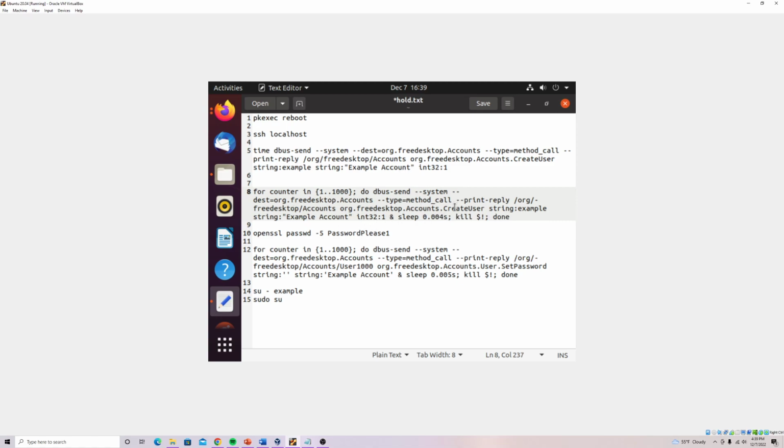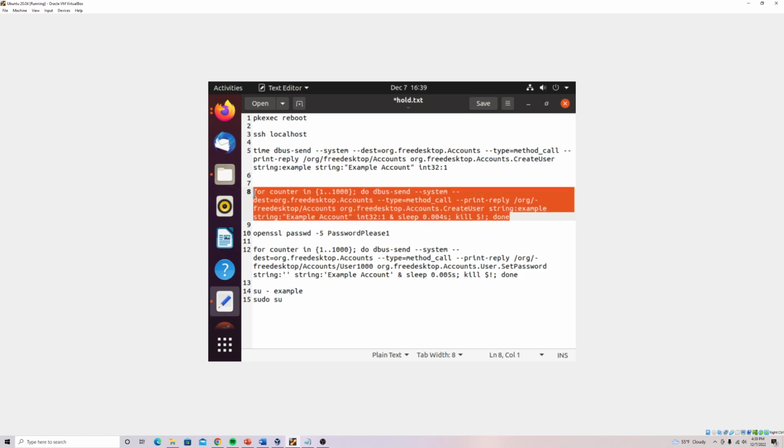And what this command does is try to create a user for us. The user's name is going to be example. And you'll see I've got a for loop here. This exploit is non-deterministic, so you will have to repeat this command multiple times to get it to run. The best way I found to do this is to put it in a loop like this, and then just let it run in the terminal and check if you've got your user afterwards.